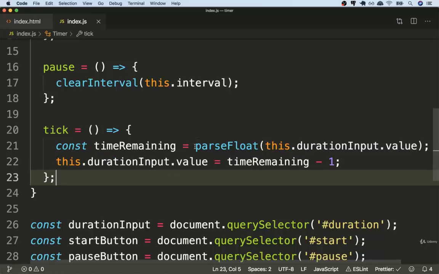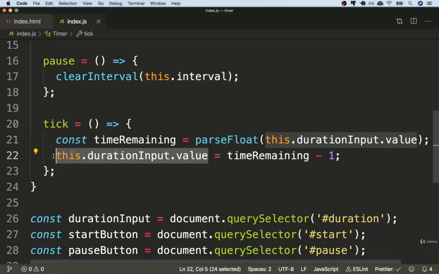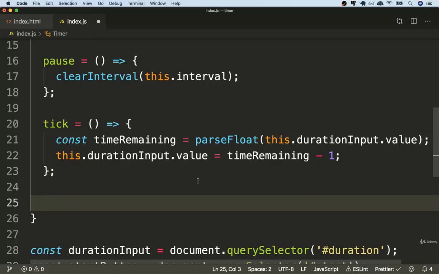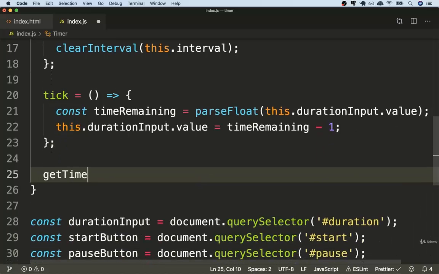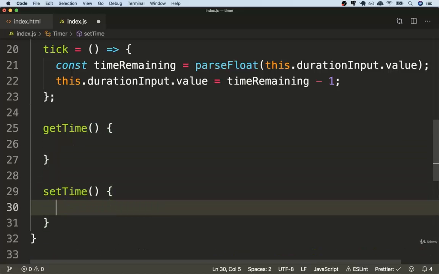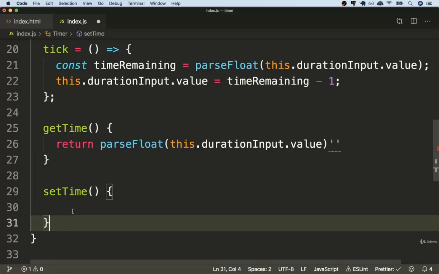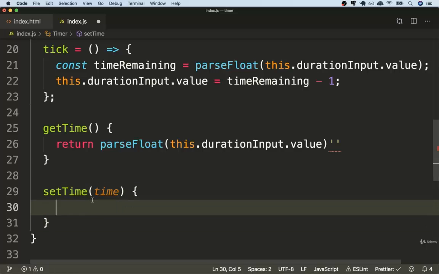So in this video, I want to try to extract that little expression right there where we get a value out of our text input and parse it with the parseFloat method. And I want to extract out that part right there where we set the value of our duration input as well. To do this, we could define two helper methods inside of our class. We could say something like getTime or getTimeRemaining or something like that. I'll go with getTime. And we could also define setTime as well. Inside of getTime, we could return parseFloat(this.durationInput.value). And on setTime, we could receive some new time and then set that inside of the duration input, like so.